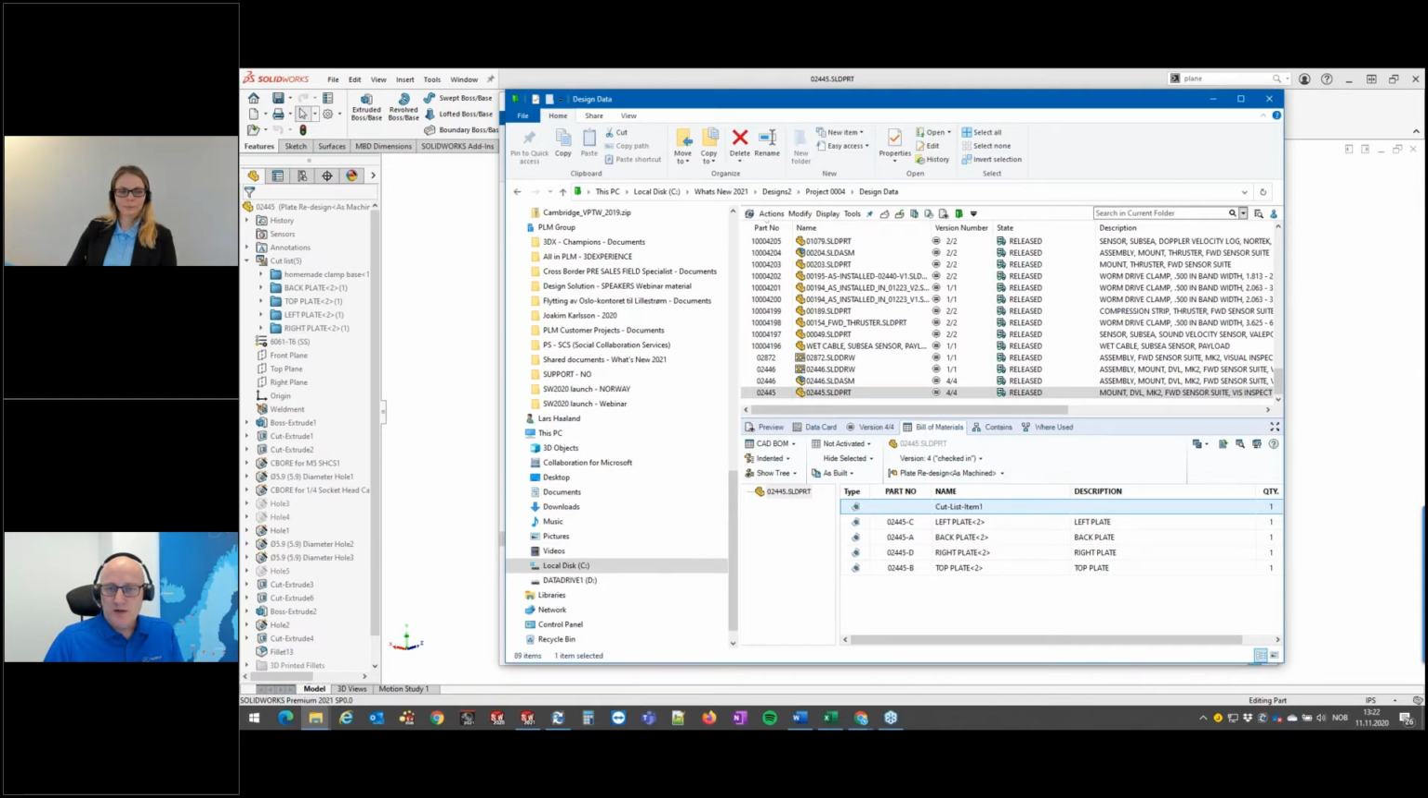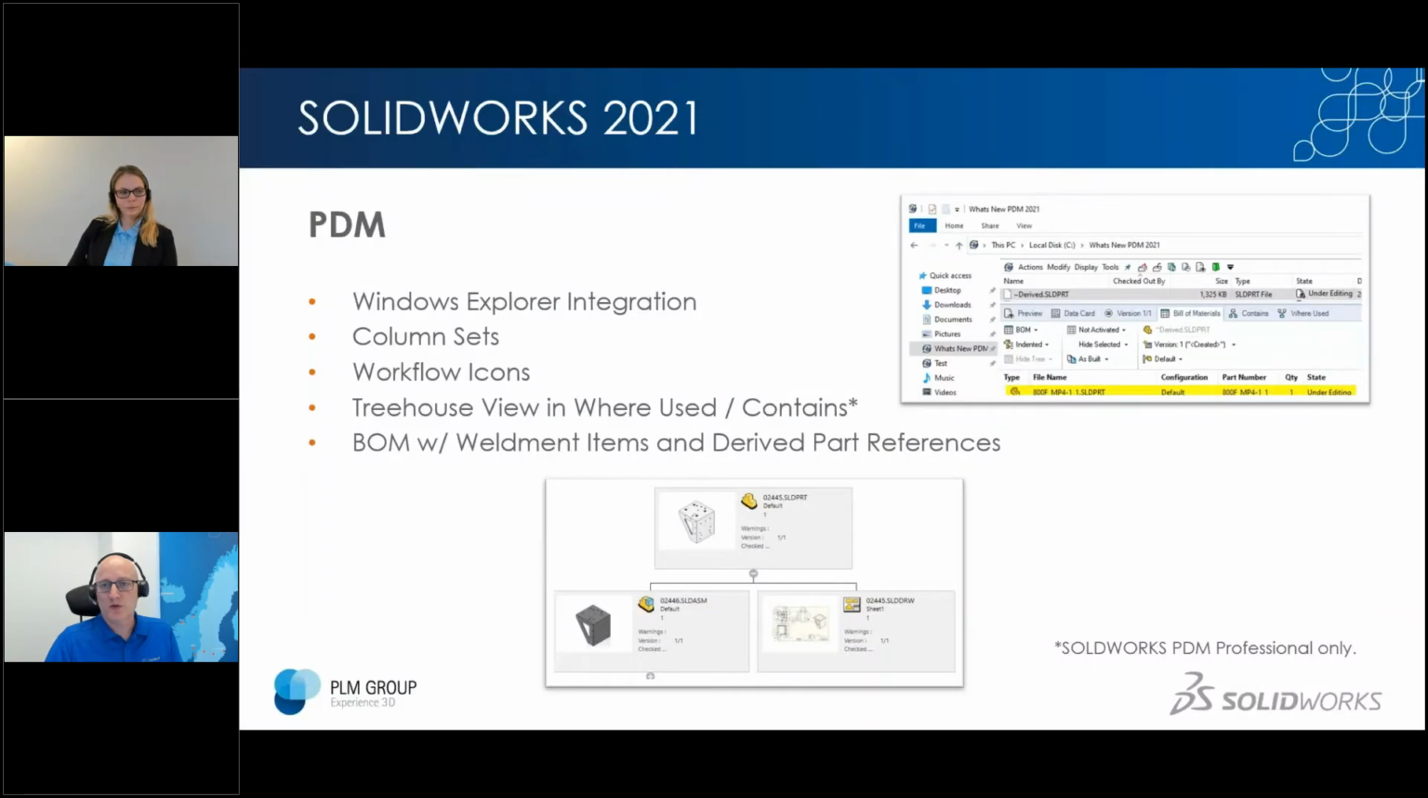I think we're done with looking at the PDM news. So with these new improvements in PDM 2021, it's even simpler to get valuable information out of your products, and this makes your team even more effective.